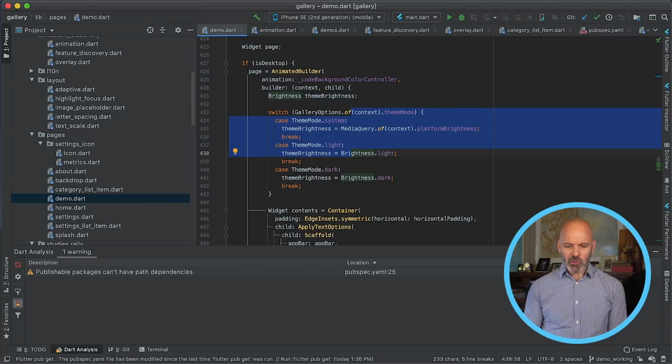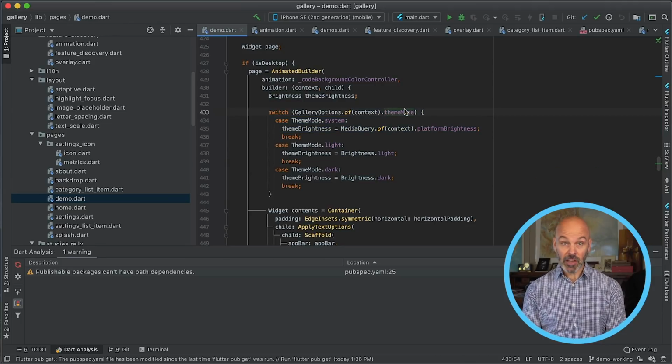So here's an interesting question. Does this switch need to have a case to handle null? Well, if theme mode can return null, then it does, and this switch is broken. Can it? Wouldn't it be nice if the compiler could just tell me whether I need to worry about theme mode being null or not?